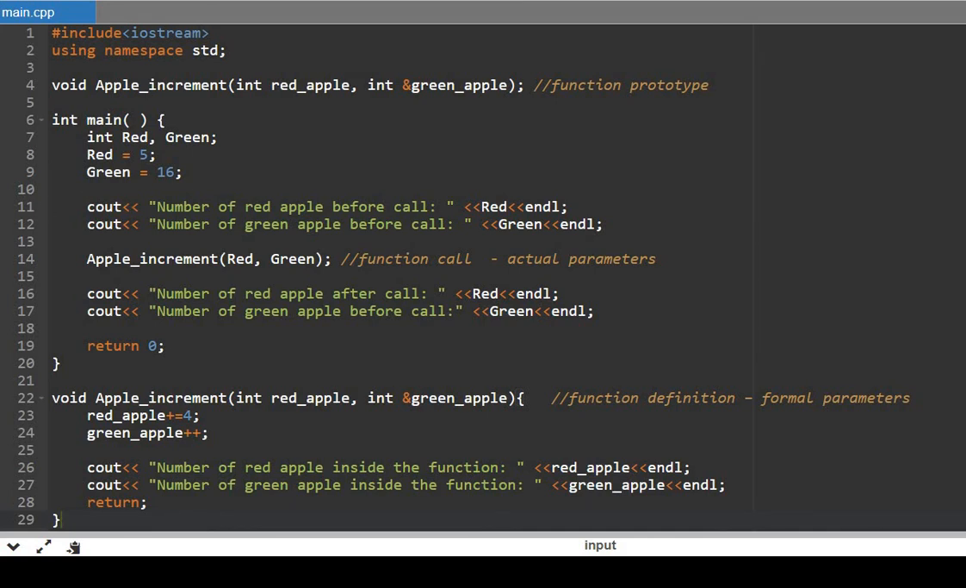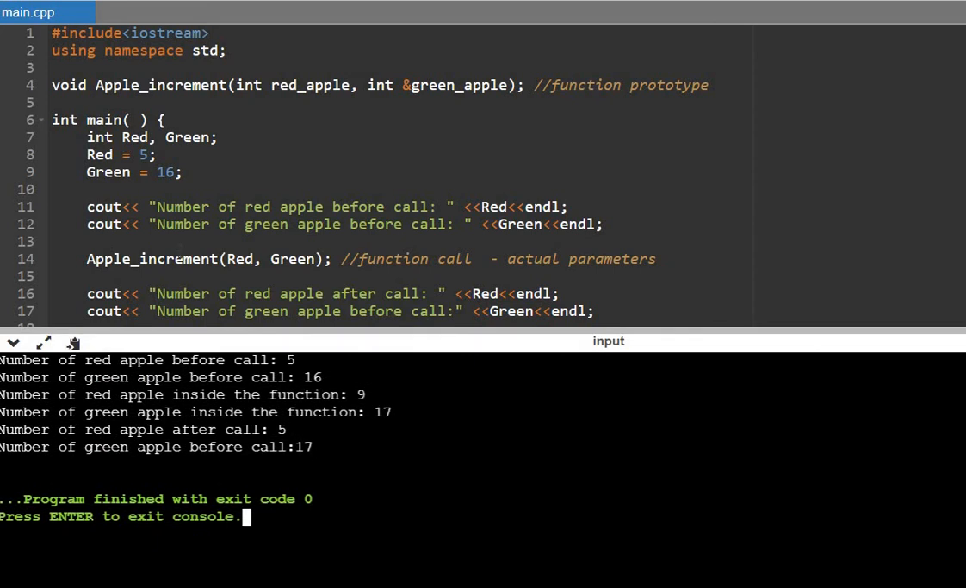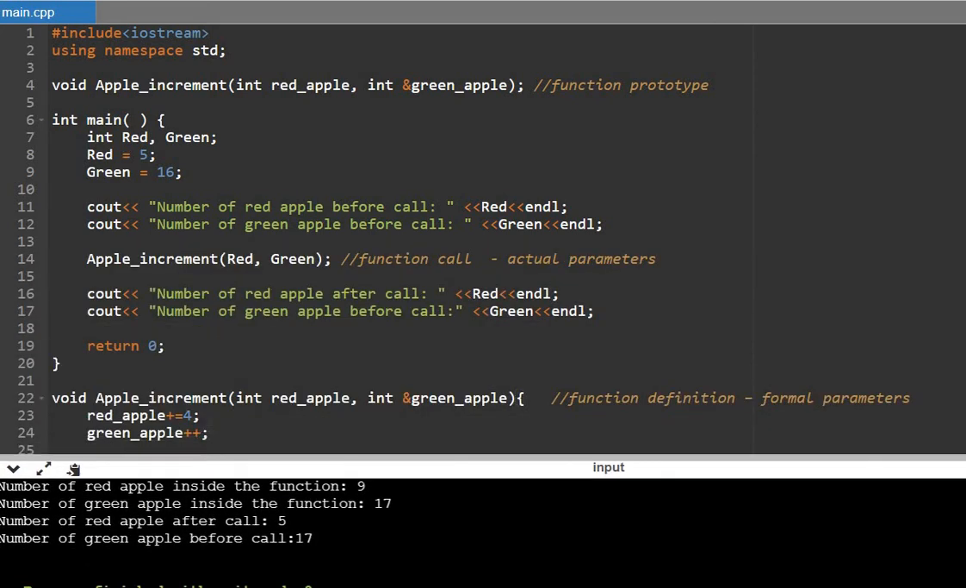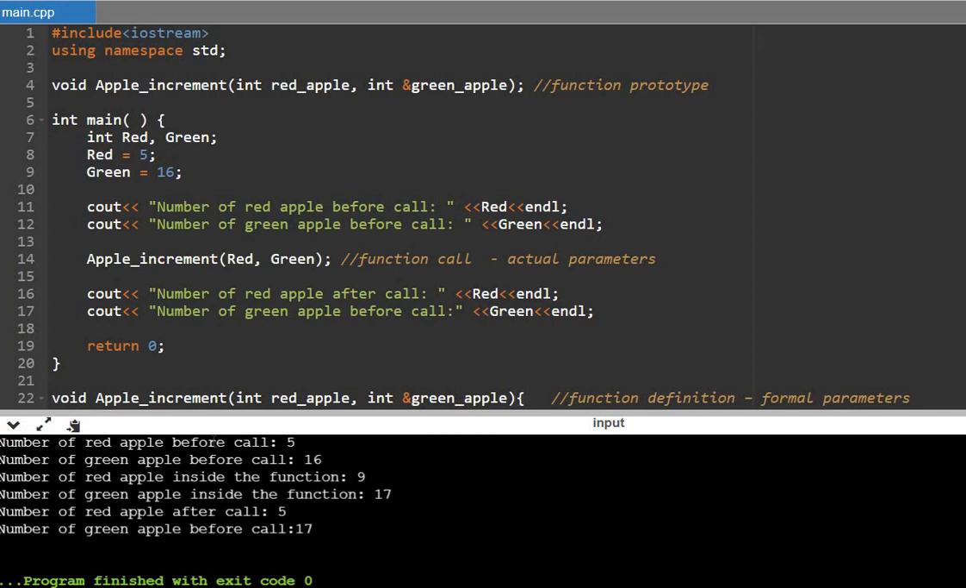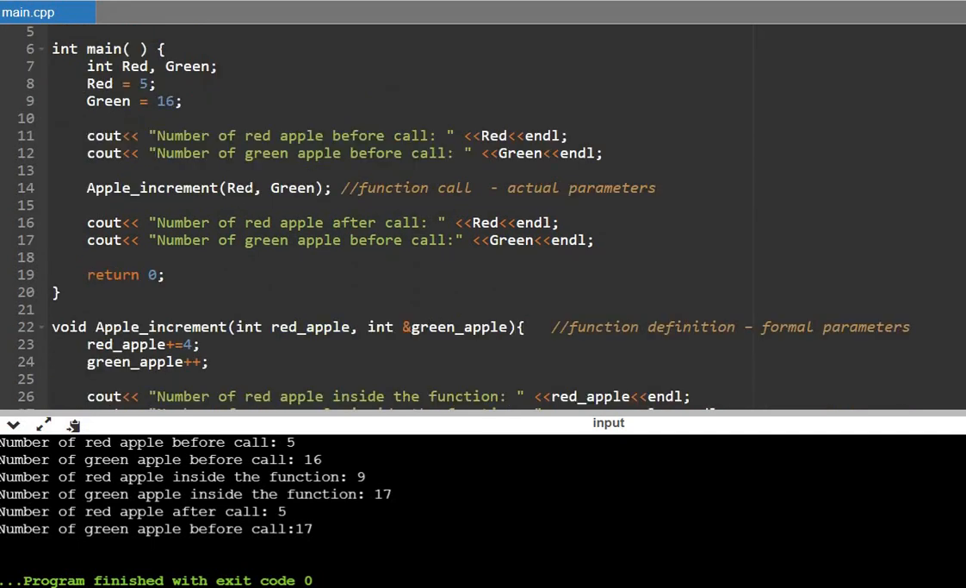So there is a cout here, number of red apples before call. Of course the number is 5. When you run the program, the number of red apples before call is 5, and the number of green apples is 16. And there is a function call, appleIncrement(red, green). These are the actual parameters. So the computer will go to appleIncrement and bring together the parameters red and green.